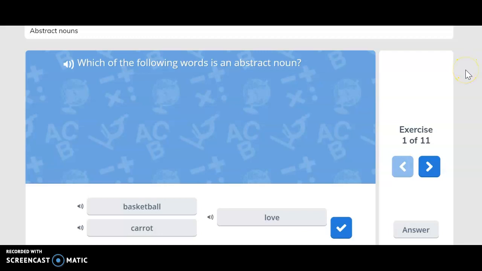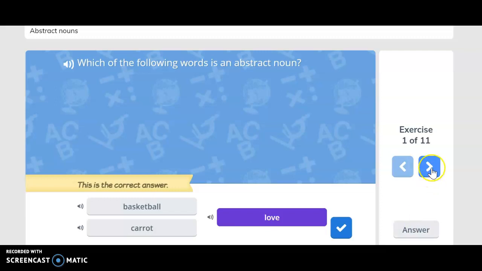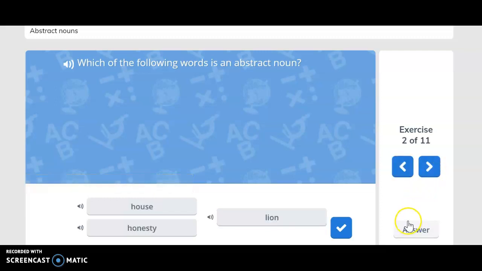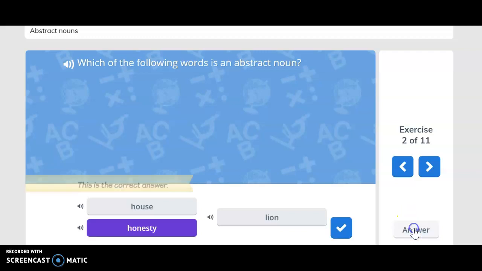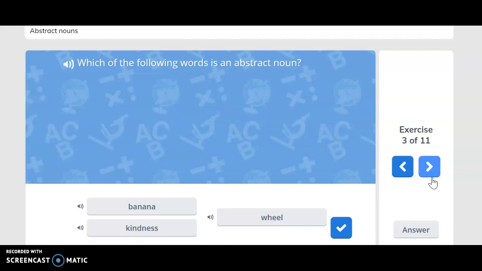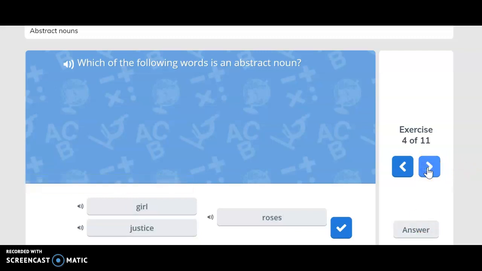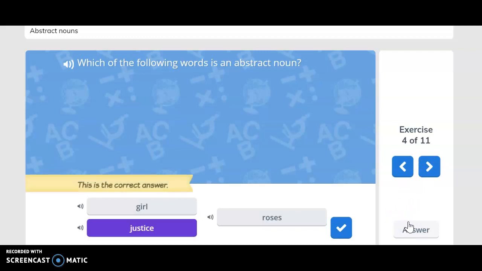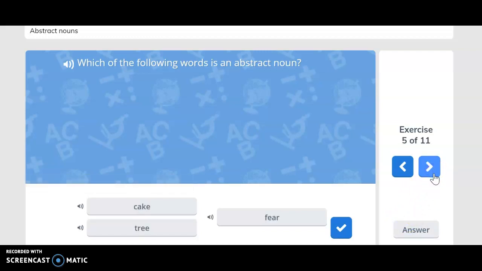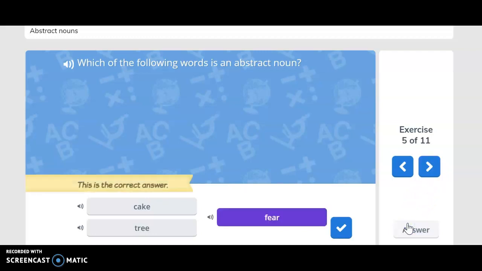Which of the following words is an abstract noun? Love. Which of the following words is an abstract noun? Honesty. Which one of these is an abstract noun? Kindness. Which of the following words is an abstract noun? Justice. Which of the following words is an abstract noun? Fear.